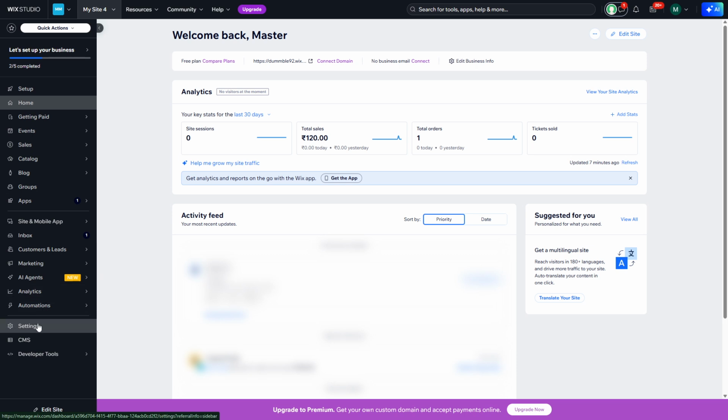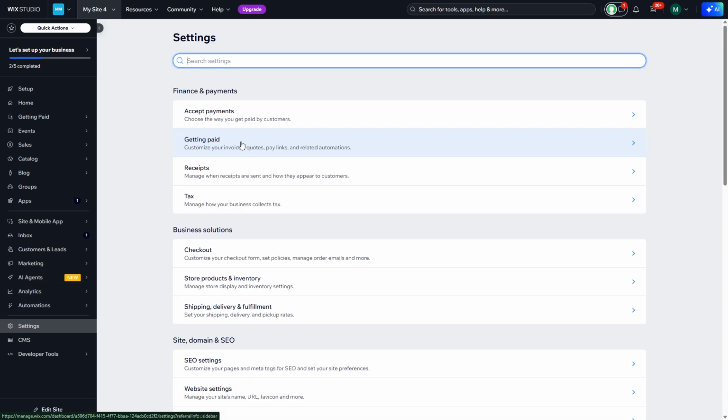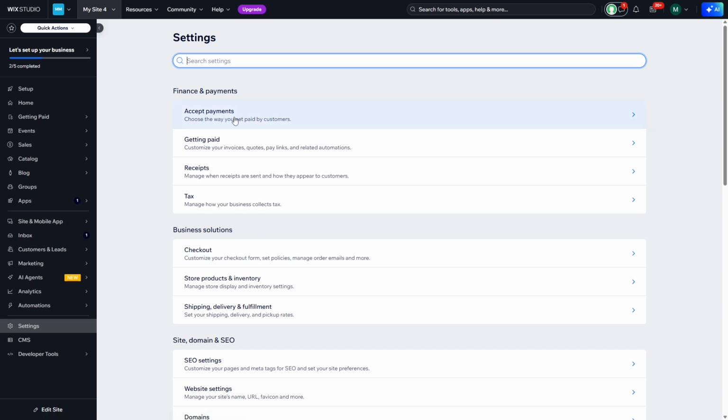Now, look for the Settings option in your dashboard. It's usually located on the left-hand side. Go ahead and click on Settings. This will open up a menu with various options for managing your site.